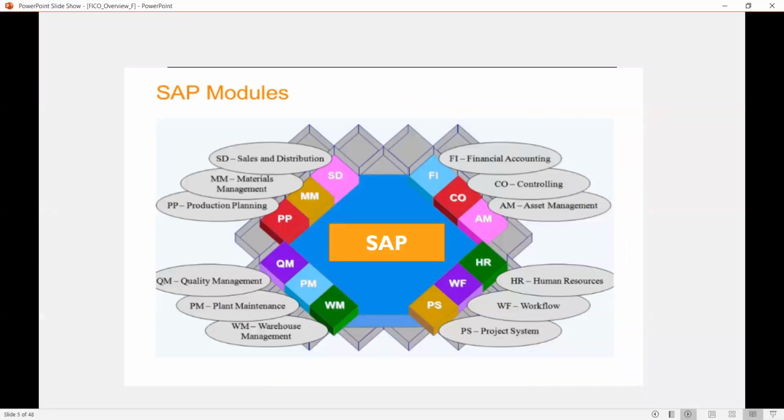This slide is meant for the people who do not have much exposure to SAP. This slide shows how SAP modules are integrated with each other. You have sales and distribution, material management, production planning modules. These are all modules: SD, MM, PP, quality management, plant maintenance, warehouse management. Then on the right hand side, you have FI, finance, controlling, CO, asset management, HR. All are integrated with each other and they sit in the same system.